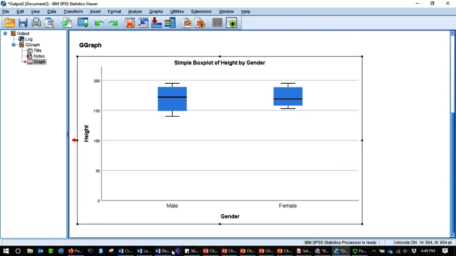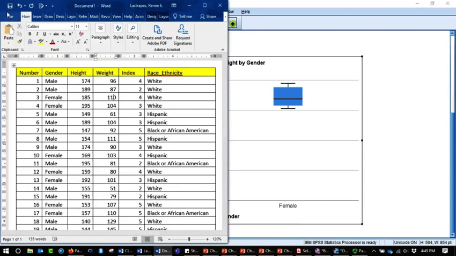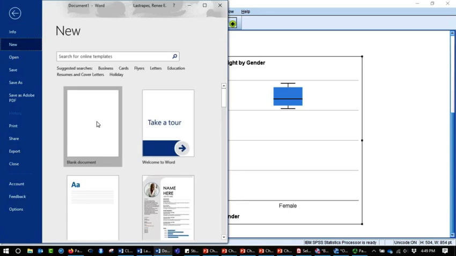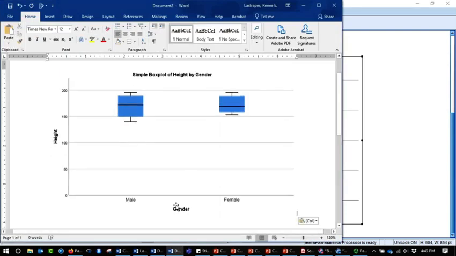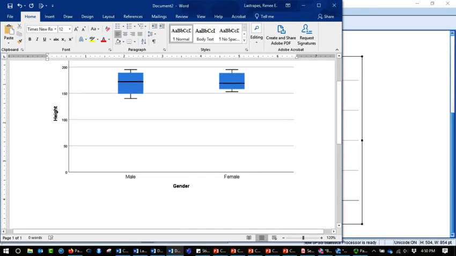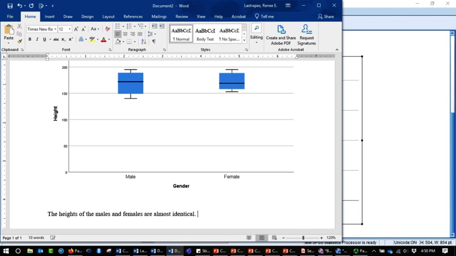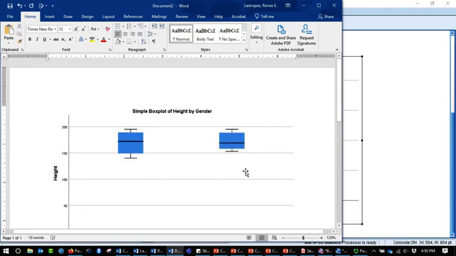I can go into a blank document and paste it there, and then at the bottom type in the heights of the males and females are almost identical, and copy that or save that as and submit it for your assignment.